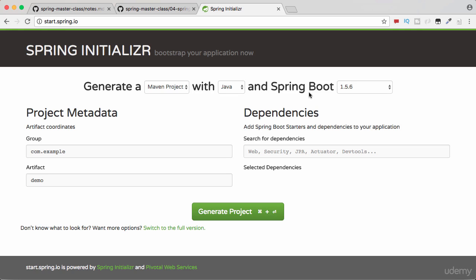Welcome back. In the first step, we will set up a simple project for JDBC. So let's get started. As usual, we would go to start.spring.io. That's the best place to set up your project.